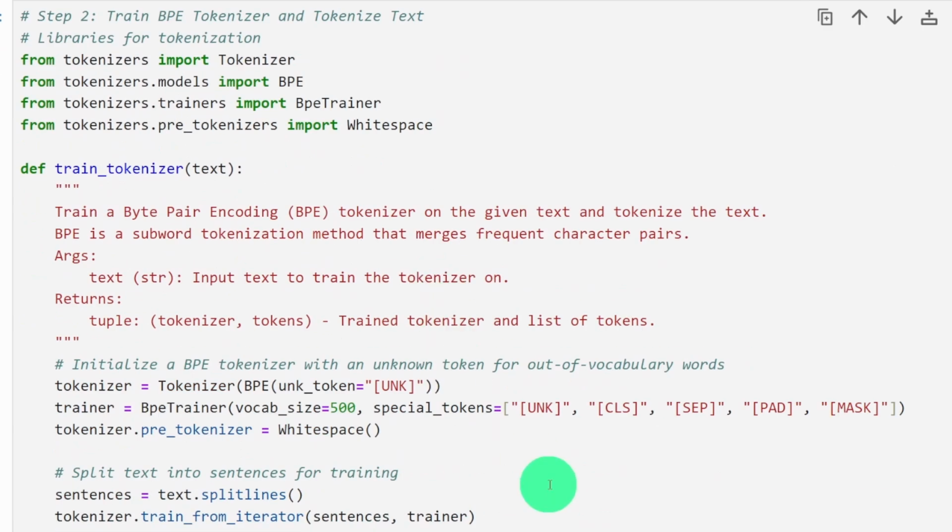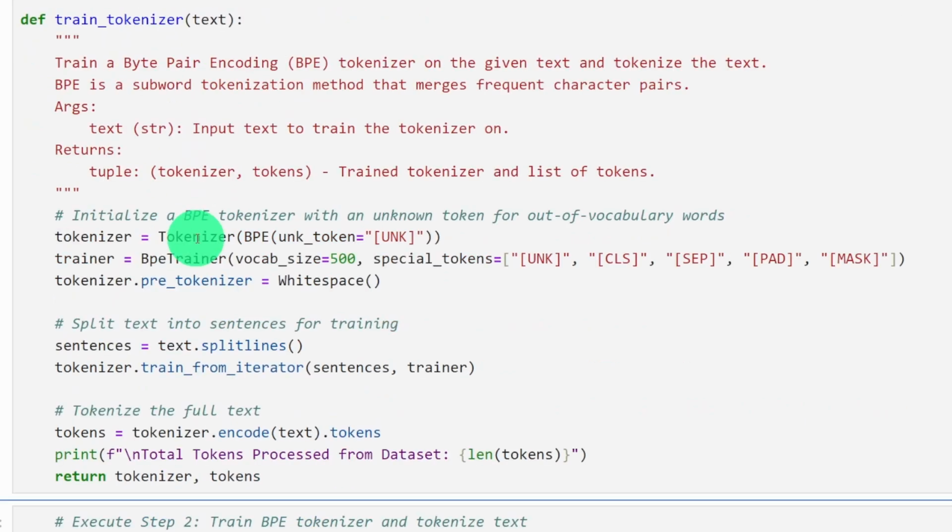Now, as I mentioned, at every step we'll be creating a function so that we can reuse it. In this case, we'll be defining a function called train tokenizer. The purpose of that will be, once text is given, it will return tokenized data. So you see the tokenizer and the tokens. It will return the tokens tokenized from the given text.